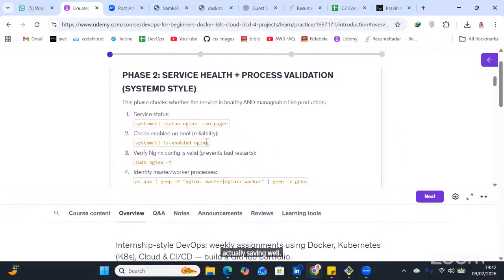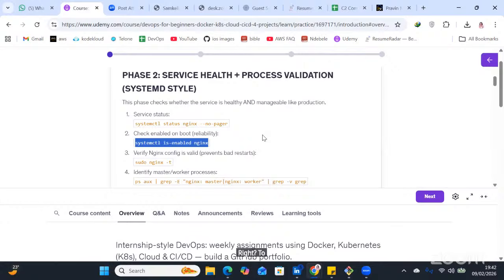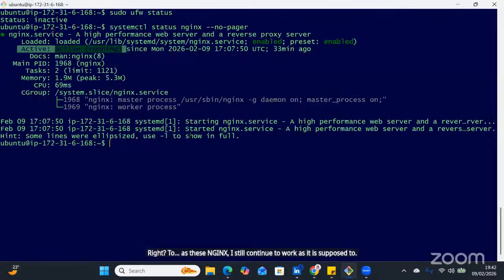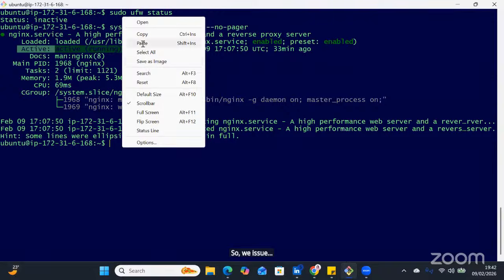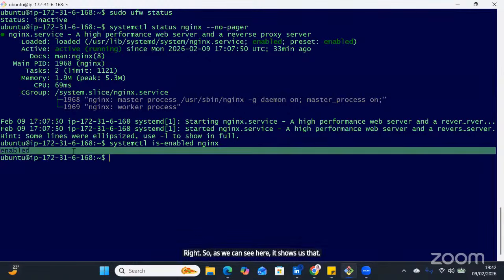Right. So we also want to check what happens if maybe we rebooted our system, right? Does this Nginx still continue to work as it is supposed to? So we issue this command to check whether Nginx is enabled, right? So as we can see here, it shows us that it is actually enabled.